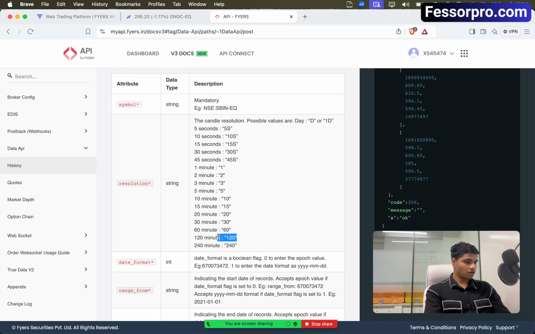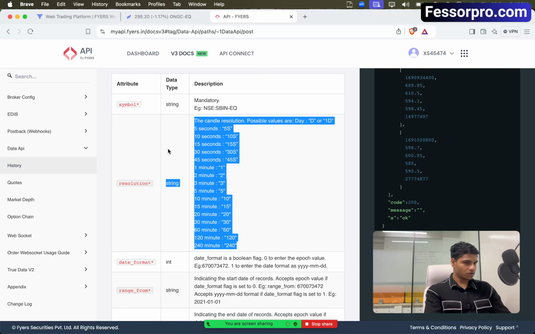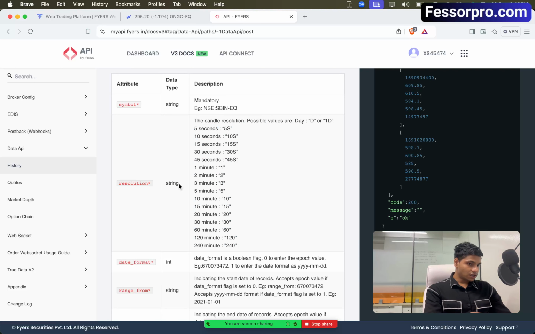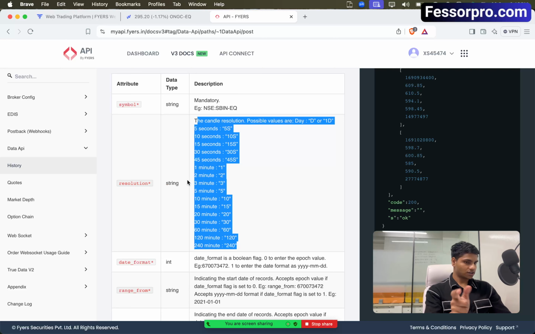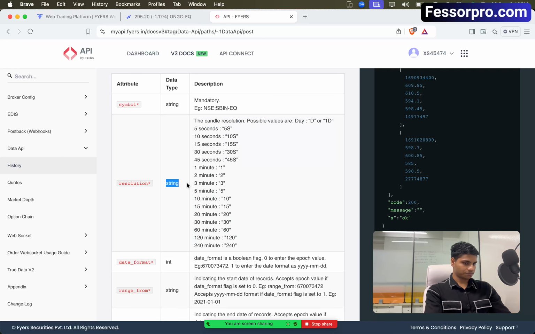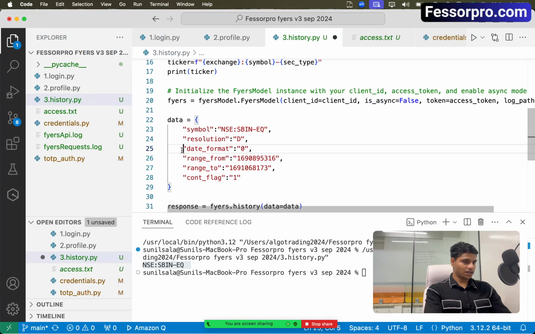If you want 2 hour, you have to write 120. These are all the supported resolutions, and these need to be in string format. These are all the symbols supported and these are all the resolutions supported, and it needs to be in string format.